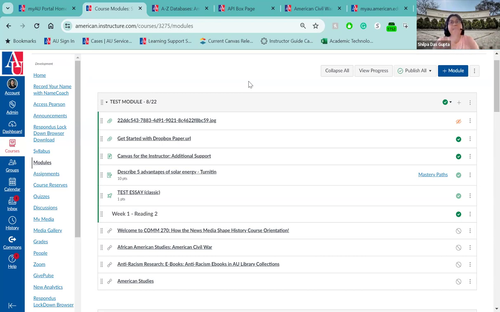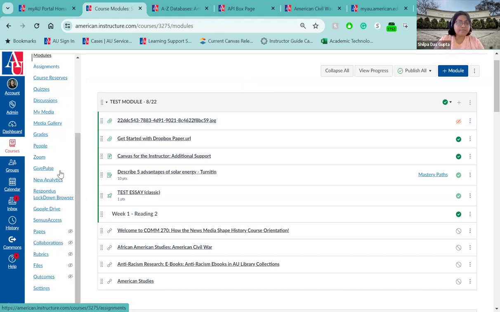Now, every course pretty much needs some sort of course reserves in some way or the other. What we need to do is first enable the course reserve in your course and then request a reserve item. The first thing to enable is, again, we have to go to the settings, go to navigation and add it.